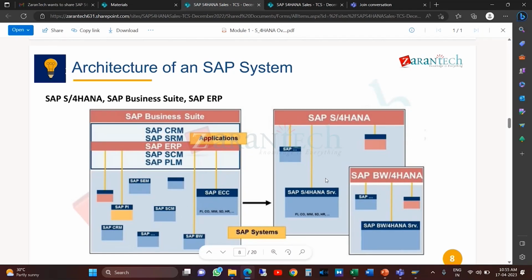In S/4HANA, the system is different now. You can convert and transfer data from ECC to S/4HANA using integration with the SAP systems. The S/4HANA server will be there, linked with a business warehouse. For all the analytical reporting, you can use the business warehouse for S/4HANA reporting. This is the architecture, a simple concept here. We'll come to it in detail again later.